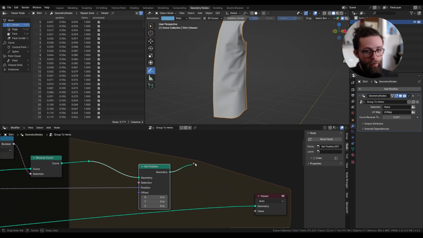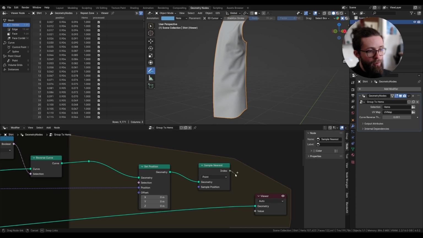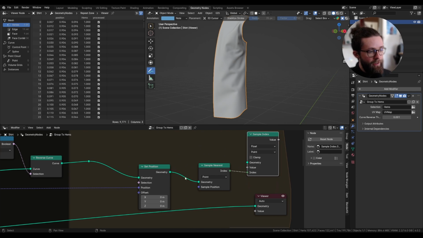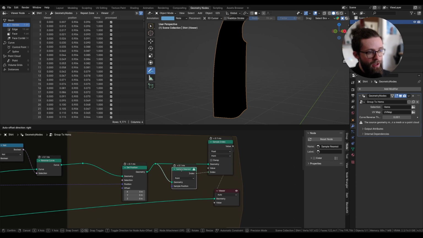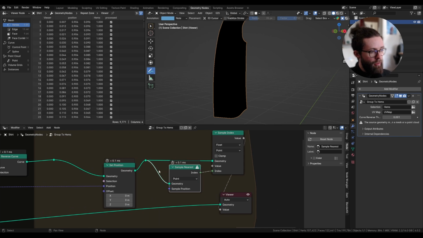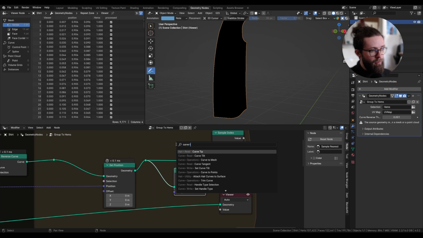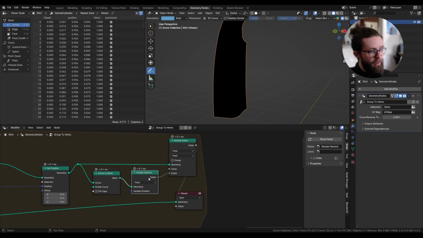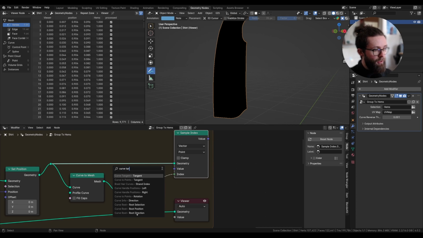And for this we need two nodes. On one side the sample nearest node, and this always works in tandem with the sample index node, which you can put right here. If we check this, we'll see that we have an issue, which is that for some reason the sample nearest node doesn't work on curve. So just on this branch right before this node, we also need a curve to mesh node, and this will get rid of this warning. Now this node we can set to vector, and right here we can sample the curve tangent.